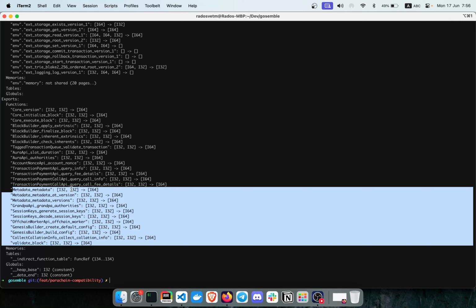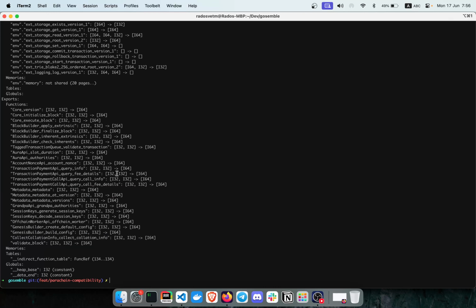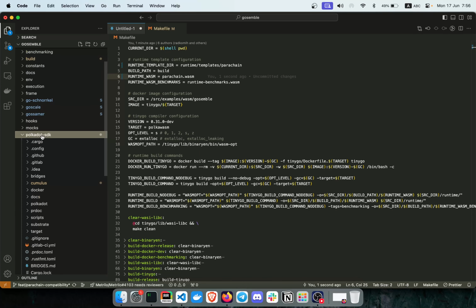So with these steps we are done with Gosemble, and the rest of the steps are necessary to build the hosts for the relay chain and our parachain, in which we will plug the runtime. For the host we'll use the Polkadot SDK, which is included as a submodule in the repo, but Gosemble doesn't actually depend on it. It's only needed to be able to test the compatibility of our runtimes. So now let's build the binary for our Polkadot relay chain host.